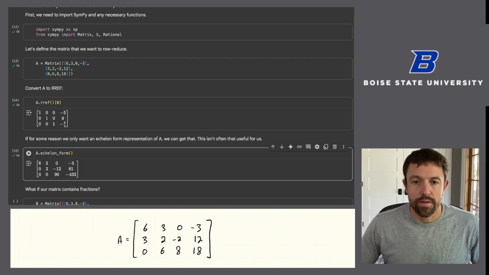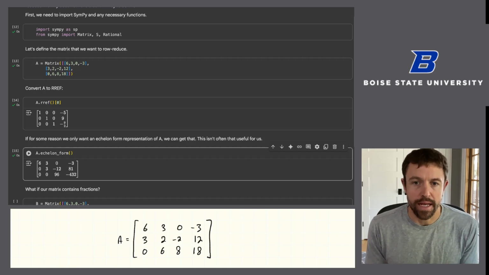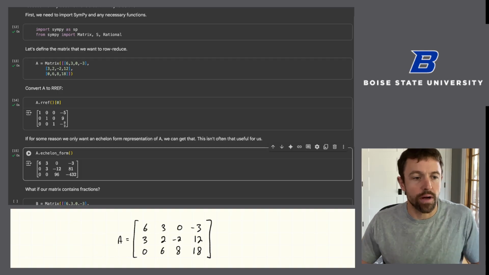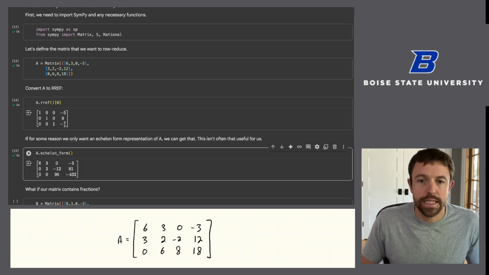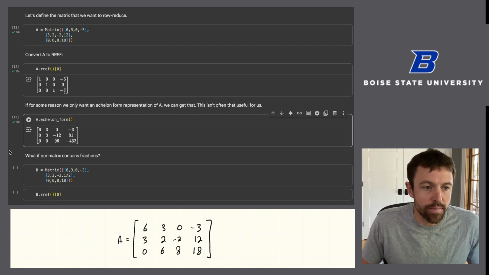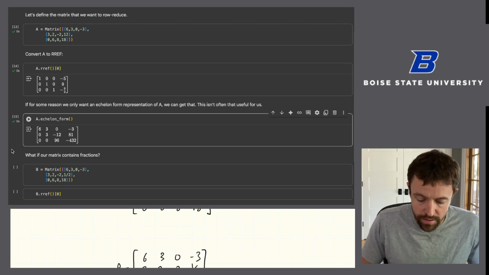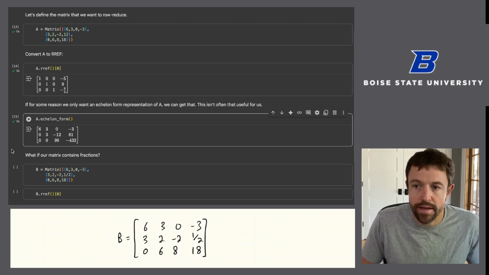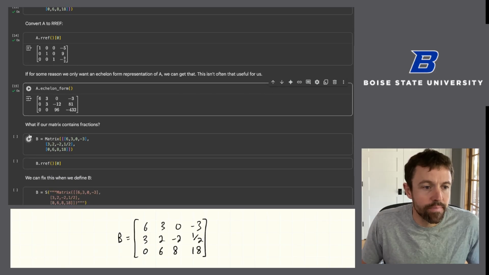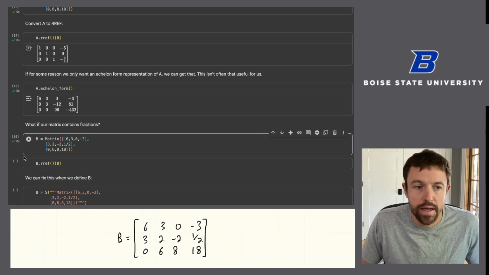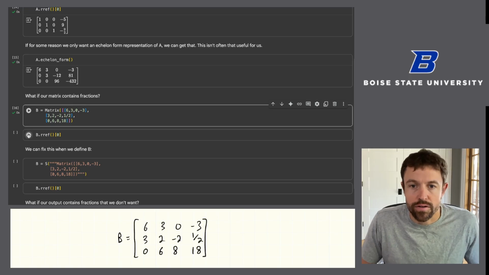All right, so that's the basic command for getting a matrix using SymPy into reduced row echelon form. Let's look at some details of things that can happen that are worth being aware of. All right, so what if we have a matrix that contains fractions in the original matrix? So here I'll go to this matrix B that I've added a single fraction in. I'll define the matrix, and let's see what happens when I try to do the same thing.